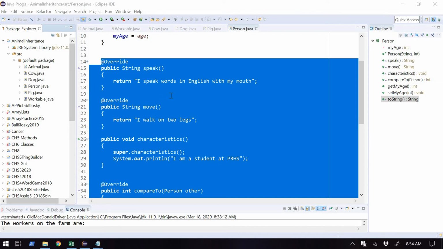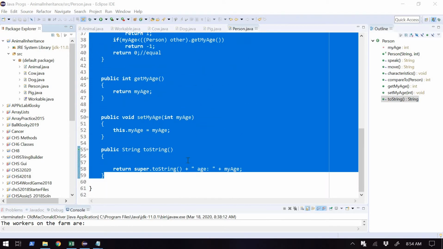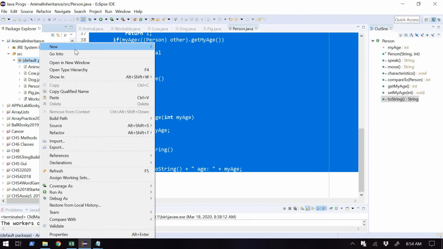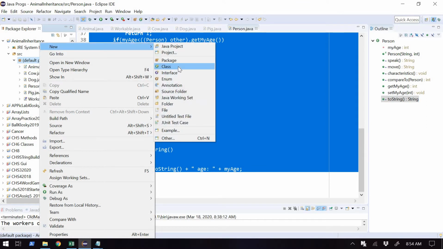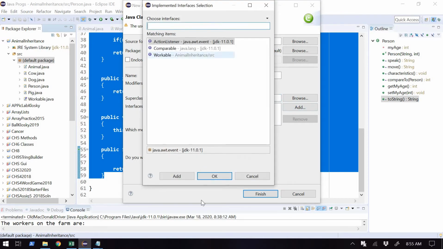From the person class, just to speed up our development, I'm going to select all of the different methods that are not in the constructor and just grab a copy of them, and we'll modify them when we create the farmer class. I'll come over to the default package. I'll create a new class. We'll call it Farmer. And the superclass is going to be Person, of course. And we're going to add the workable interface.